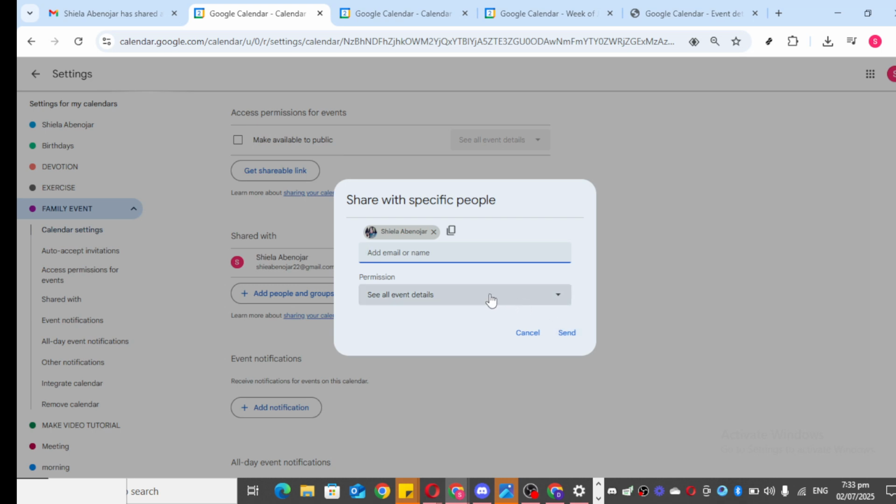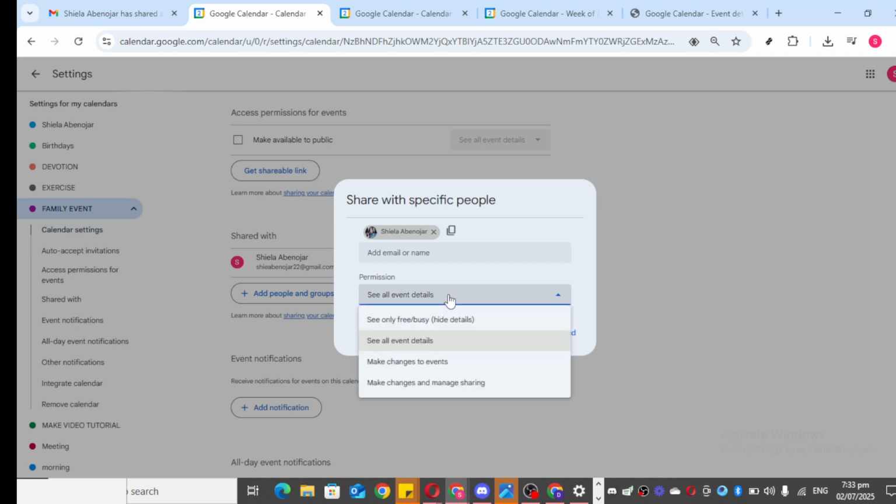Once you've entered your email, you'll see a section labeled Permissions. In this drop-down menu, you'll want to select Make Changes and Manage Sharing. This permission setting allows you to fully manage the calendar, ensuring you can make necessary adjustments as needed.